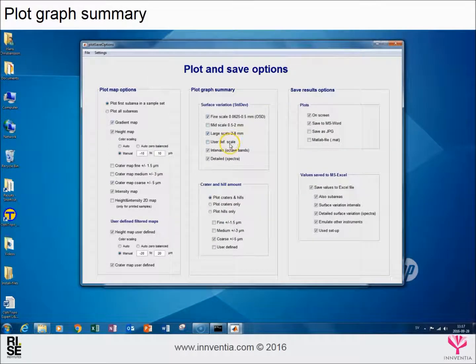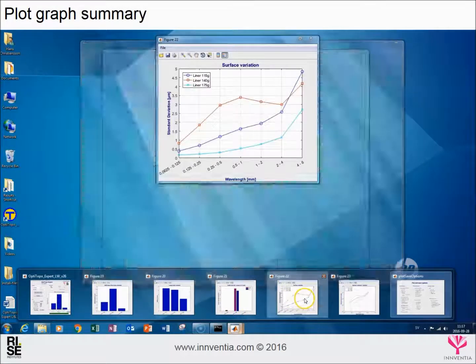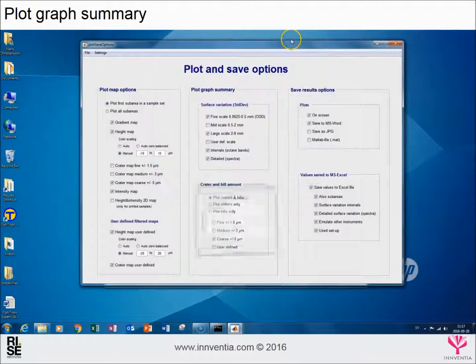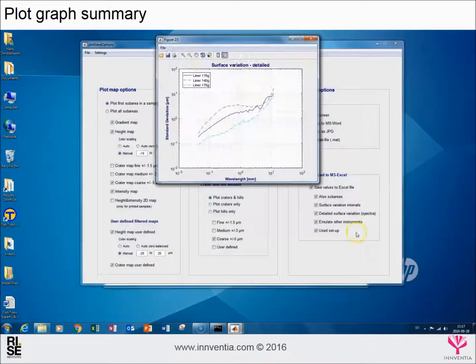We have user-defined scale and also intervals, also called octave bands. It looks like this. And we have the detailed plot, also called spectra. Looks like this. It's actually 66 values you can see here. And this plot is great if you want to see periodic variation, like wire marks.